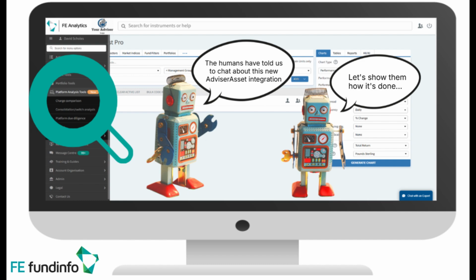Okay, so we've got consolidation and switching. We've got charge comparison. What about due diligence? Obviously, that's a huge part of an advisor's responsibilities when it comes to platforms. Does AdviserAsset have a tool to help with that as well? It does. It has a dedicated platform due diligence tool, and it's specifically designed to help advisors meet their regulatory obligations, to demonstrate that robust process when selecting platforms. To prove they've done their homework, essentially. Exactly. And its purpose is to help you compare your own business requirements against the offerings of lots of different platforms in a very structured and efficient way.